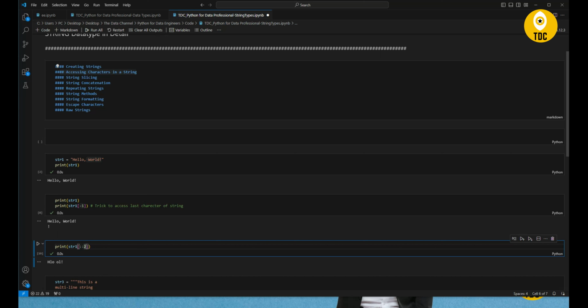Suppose I want to jump 5 at a time. As you can see, it has taken H first and jumped to the fifth element, and again it took the comma, and again it jumped till L. After that it tried to jump and didn't get any values, so that is why it stopped after L. So this is how we slice and dice the string. This is called string slicing.